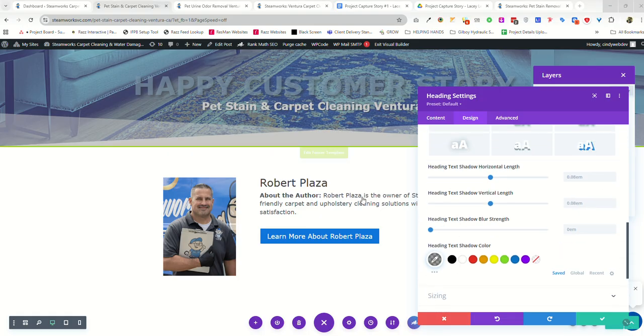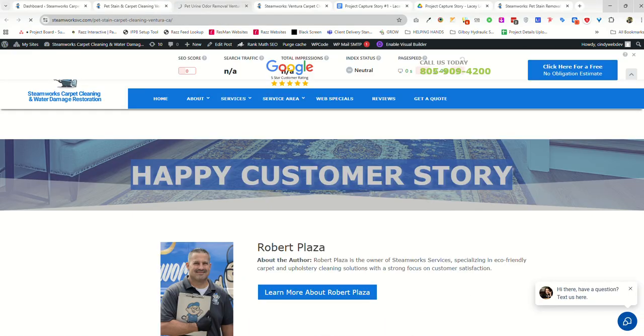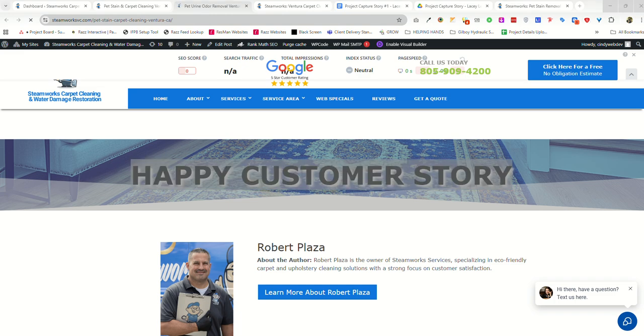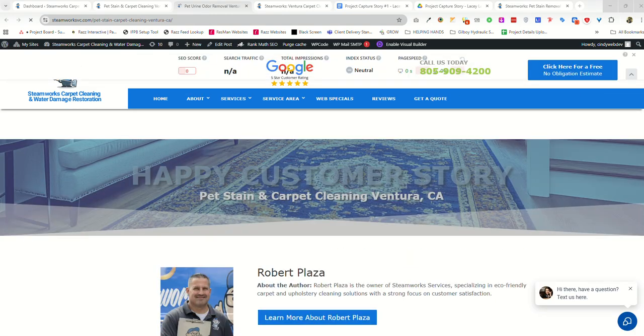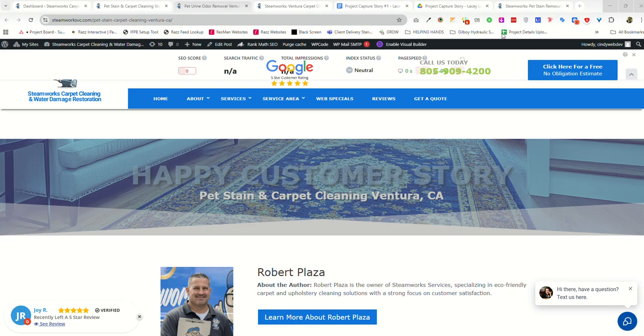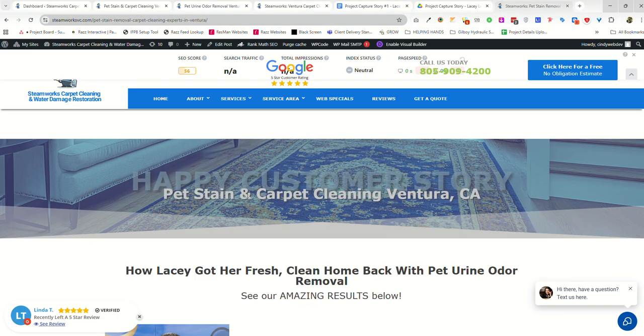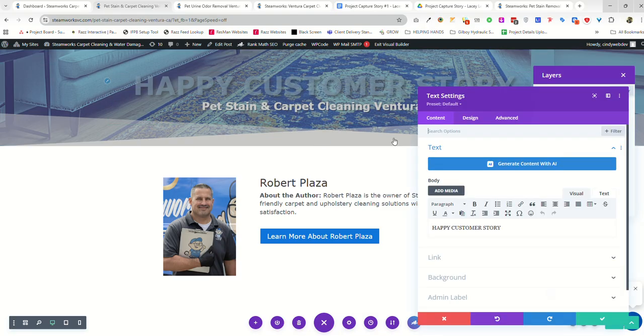And here, so once we have that, if we check and click save, and we check it out on our current page and just say refresh. Once it's refreshed, here you can see that it looks good, but we still need to make it like on the top. So what we'll do is just here this one on the first text that we have for the happy customer story.